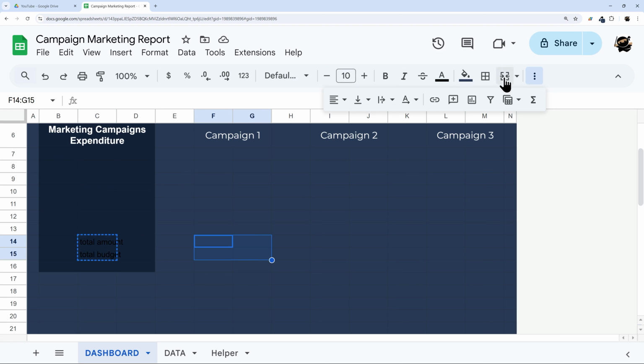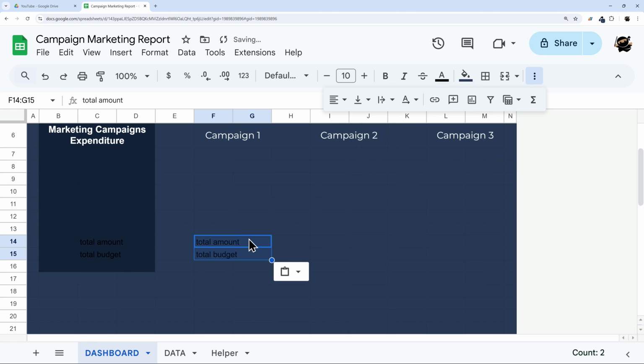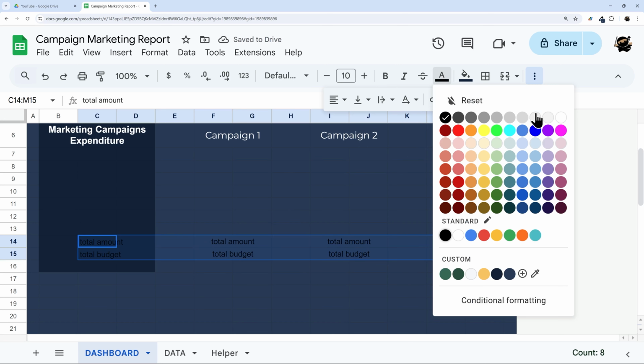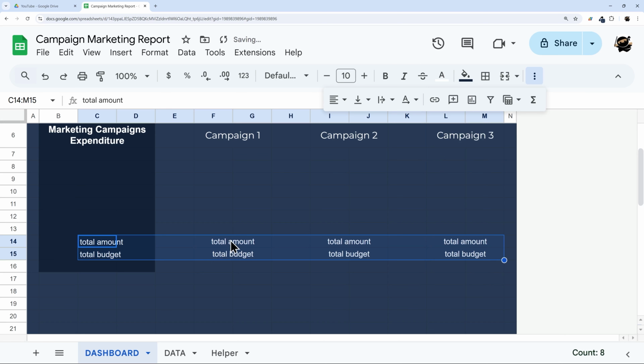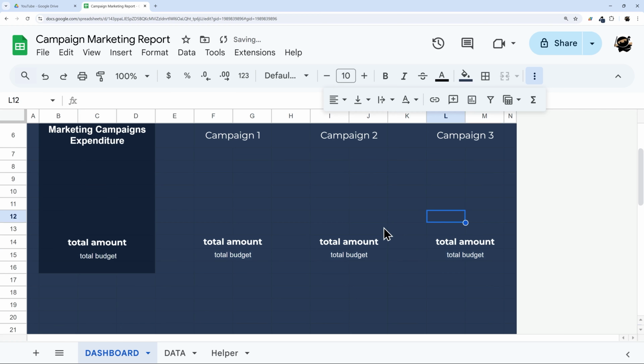So I'm going to horizontally merge these. And then let's go ahead and align those. So then let's just copy and paste that across. And then for all of these, let's go ahead and change it to white. This one I want a little bit bigger. So I'm going to go ahead and select all those. Do something like this. I think that should do it. And then this one, maybe we'll actually go a little bit smaller.